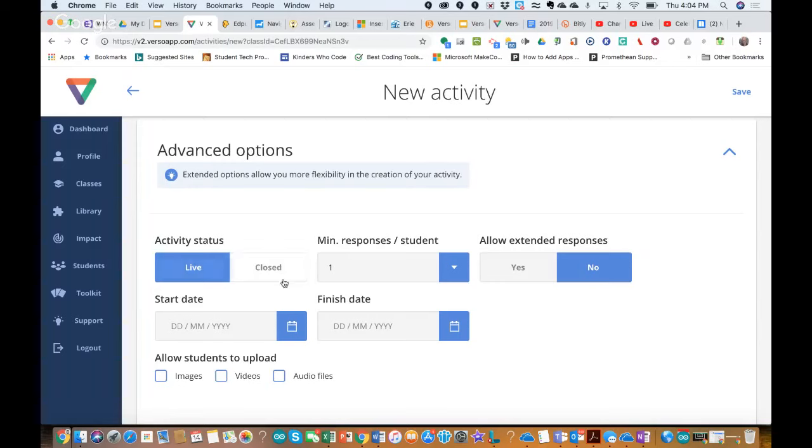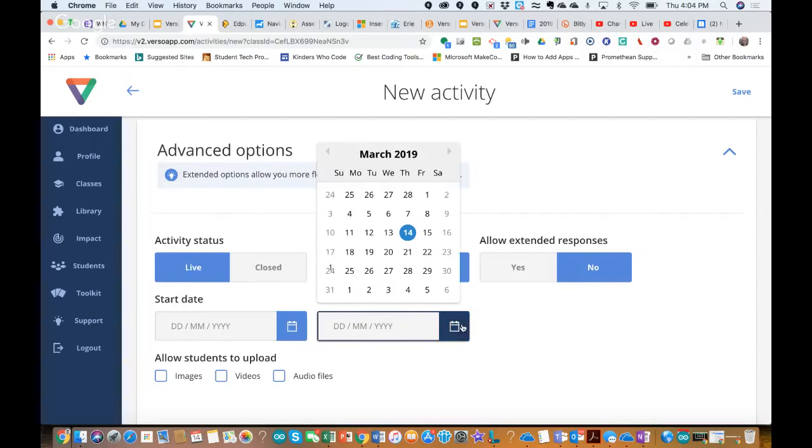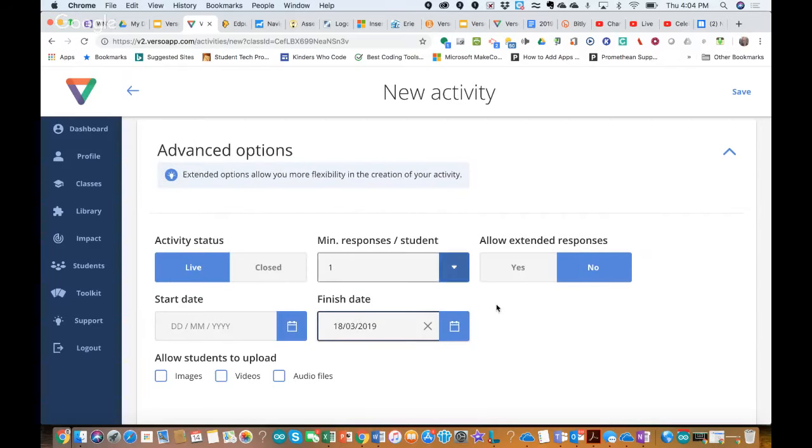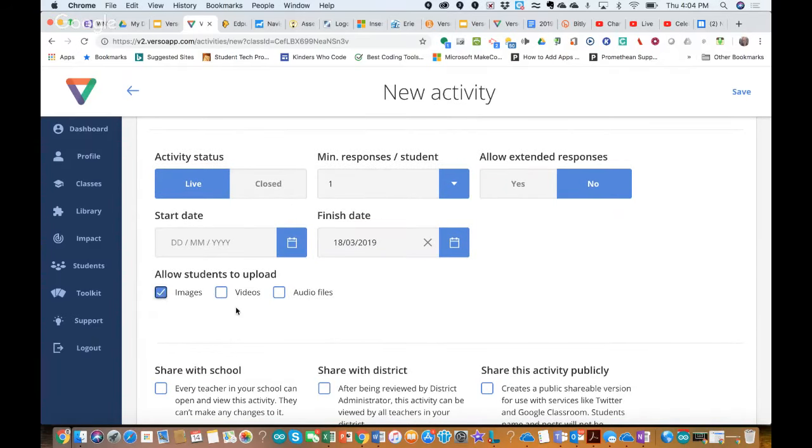And again, if I wanted this activity to be closed for now so that students didn't see it, I could even close it, let's say if I'm still working on it. Or if I wanted to, I could set a start or end date, or I could say, well, this is going to be finished by Monday, let's say. And if I wanted to allow students to put in images or videos, again, you know your students. If this is something that you think would be helpful, great. If you think it's something that would be distracting, then you don't have to select those options necessarily.